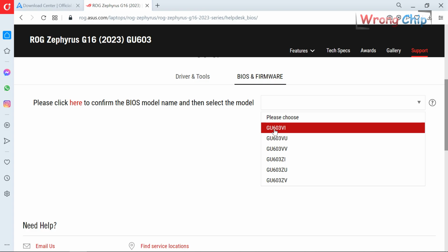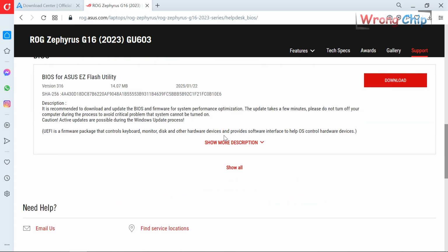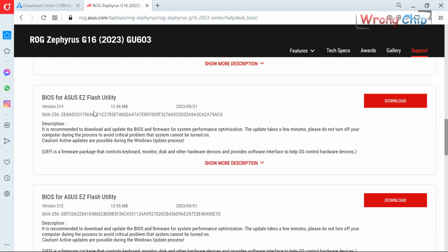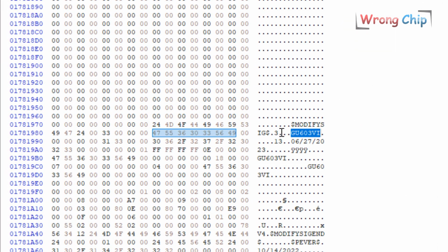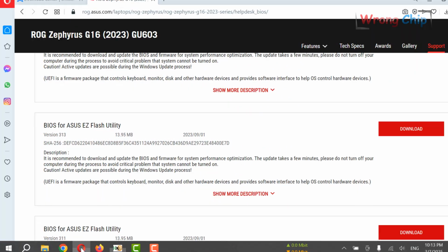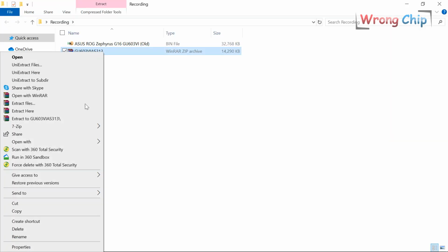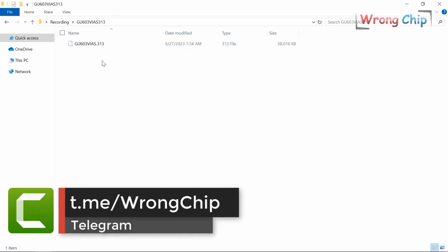So I will choose GU603VI. I always like to stick with the same BIOS version. My BIOS version is 330. I will choose 330 and download it from here. Here is the file, extract it. This one.